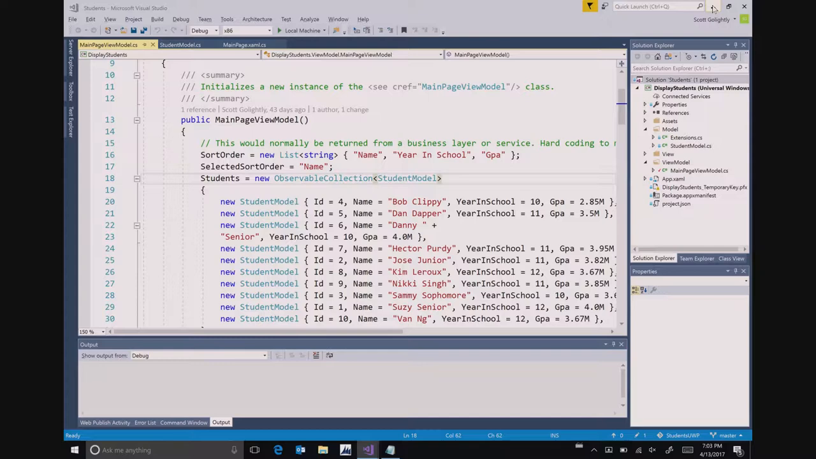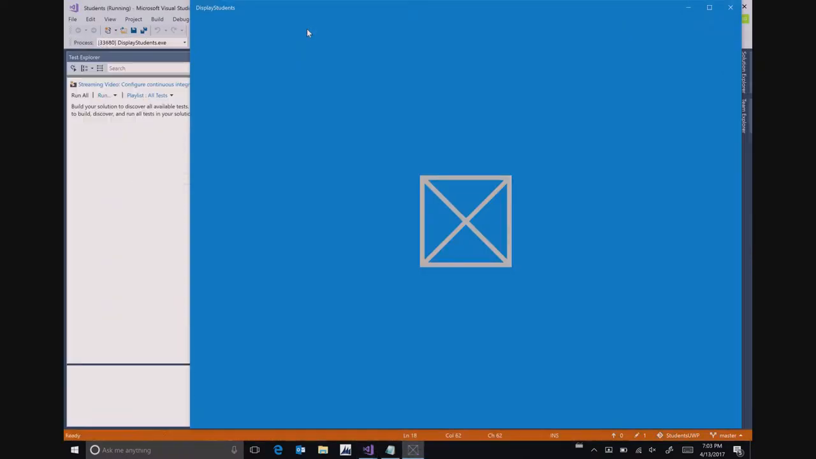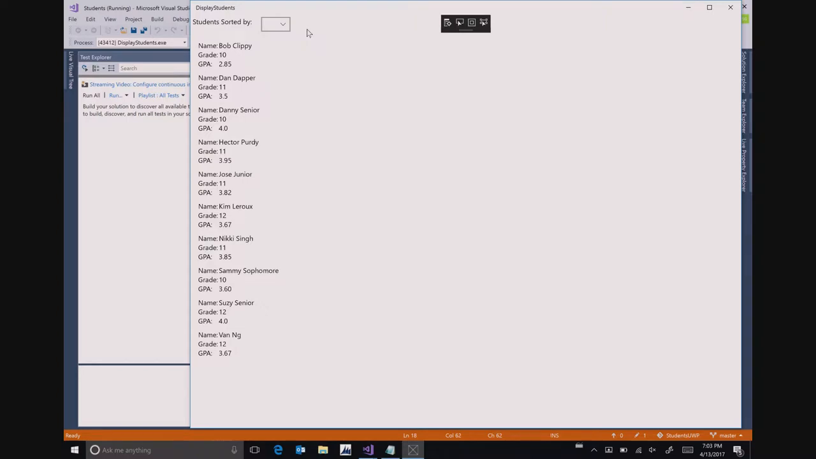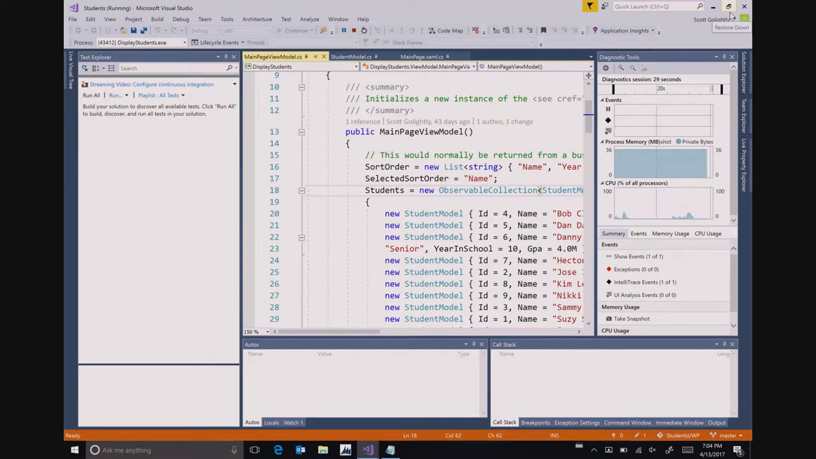next thing I want to show you is some other editor things that make it faster for you to program. Here I've just got an application, a UWP app. I'll run it really quick, and we will see this thing come up. Here I've just got a list of students, and I'm going to sort it by name. I will sort it by year in school, and I will sort it by GPA. And poor Bob Clippy's always at the top of the list. It's not very fancy. It does its little thing.